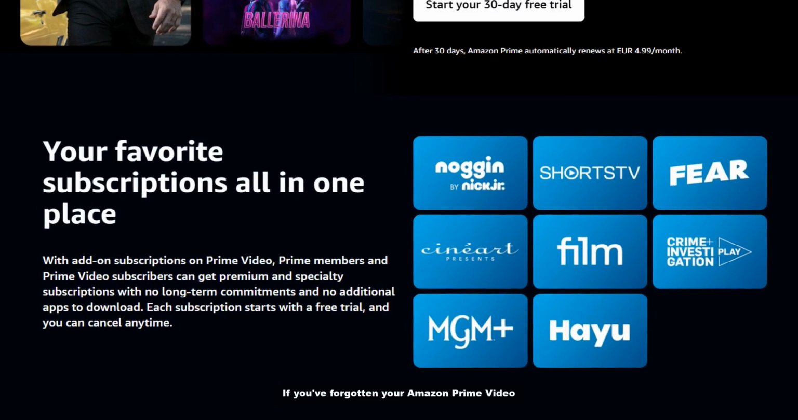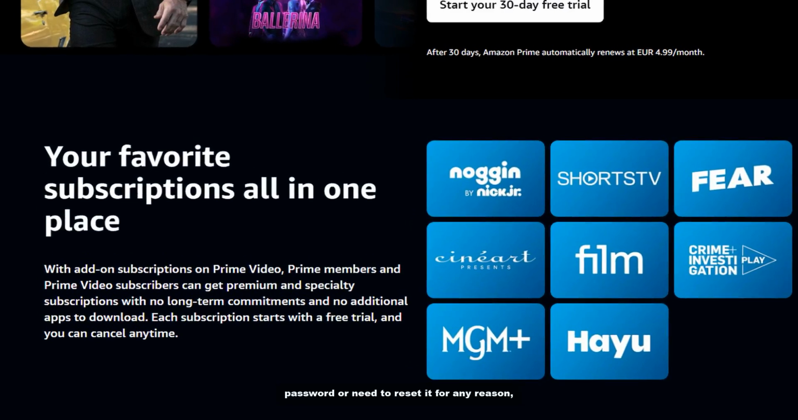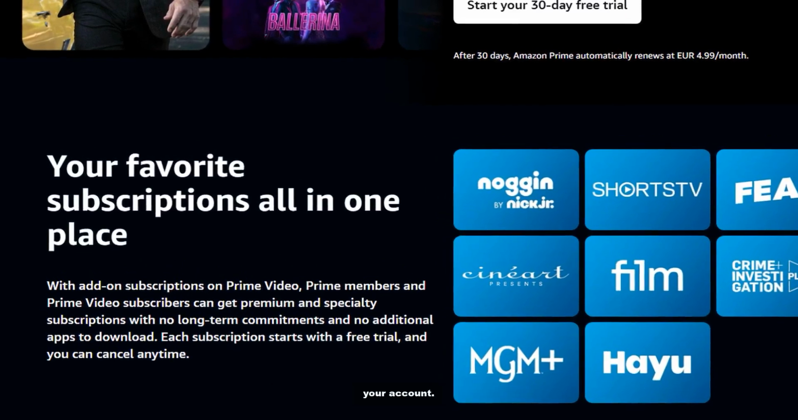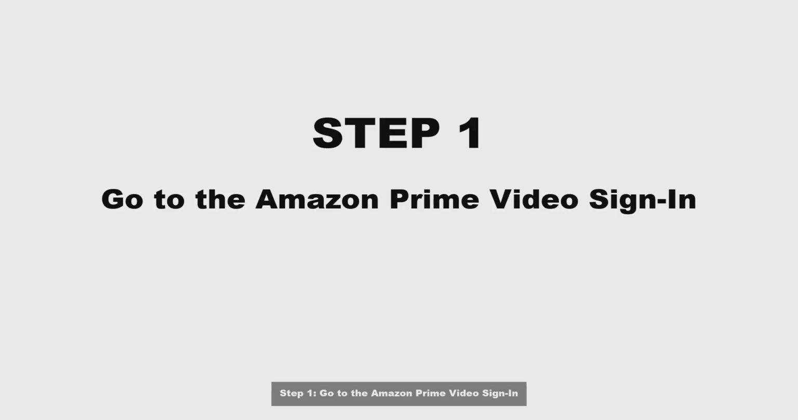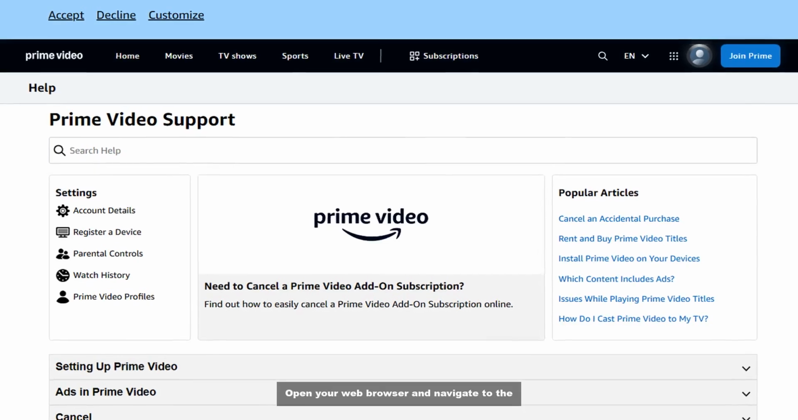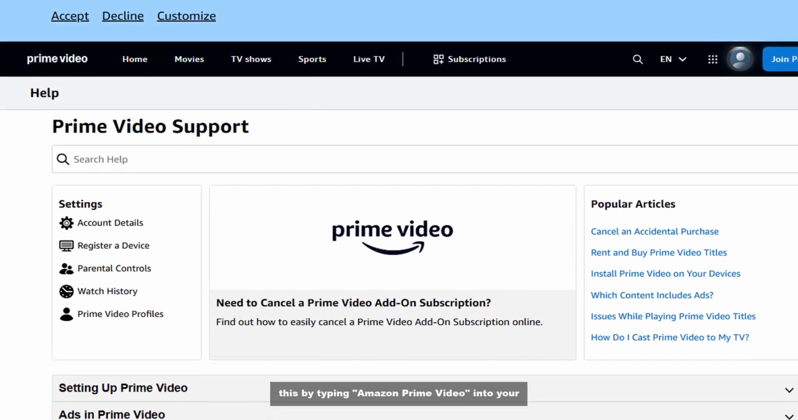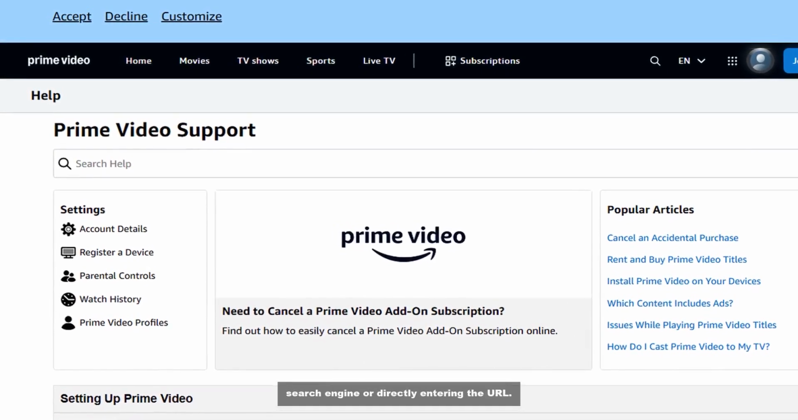If you've forgotten your Amazon Prime Video password or need to reset it for any reason, follow these simple steps to regain access to your account. Step 1. Go to the Amazon Prime Video sign-in page. Open your web browser and navigate to the Amazon Prime Video sign-in page. You can do this by typing Amazon Prime Video into your search engine or directly entering the URL.